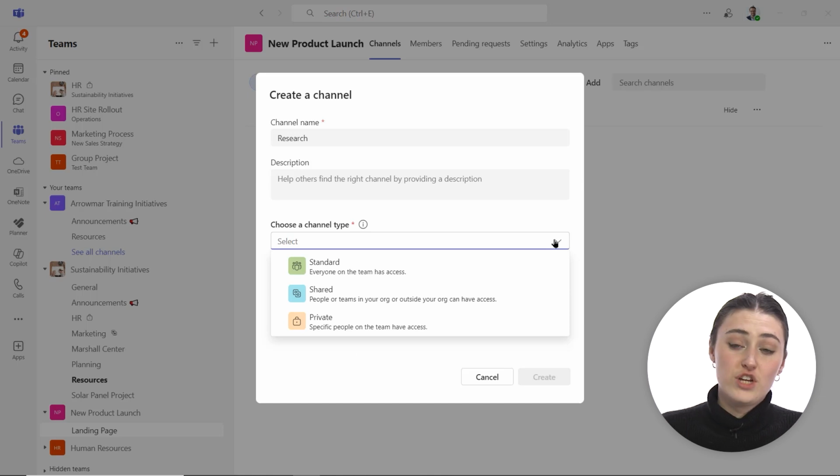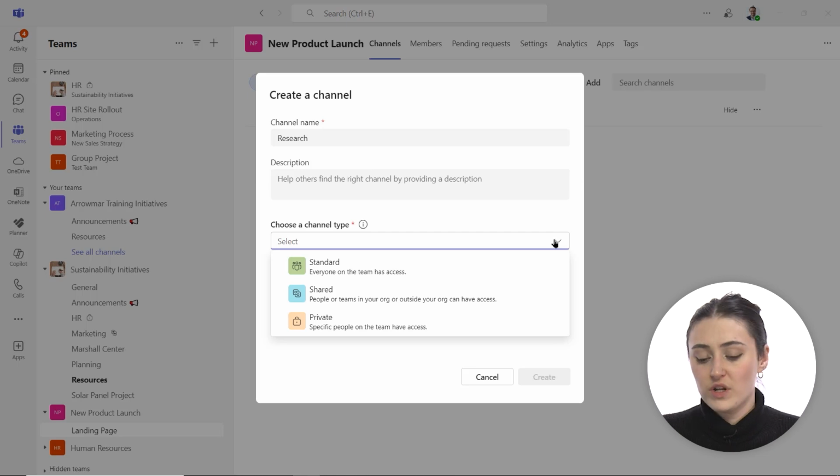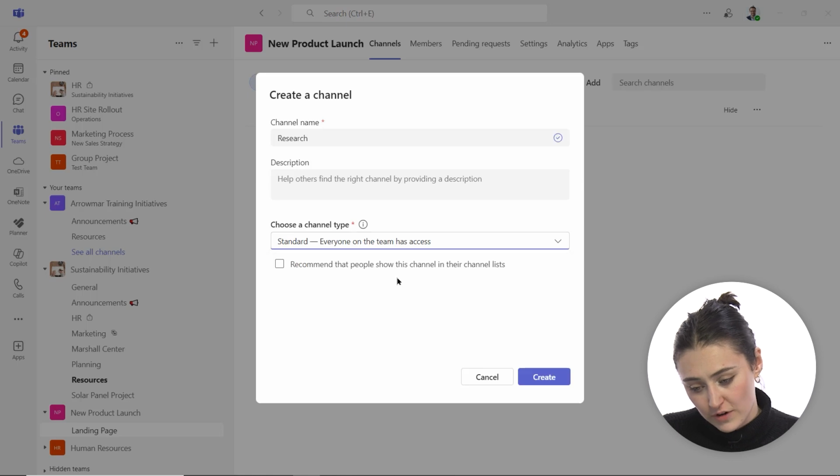And then there are 3 types of channels that exist. There's standard, which means everyone in the team has access to that specific channel. There are shared channels, which means people in your teams or teams in your organization or outside your organization have access. So if you're someone who maybe works with clients or has a sister company, you can share specific channels with outside users. So that's what a shared channel means. And then lastly, we have private channels. Private channels are specific channels that only certain people have access, and they're delegated by whoever created that channel. I'm going to leave this one standard for now.